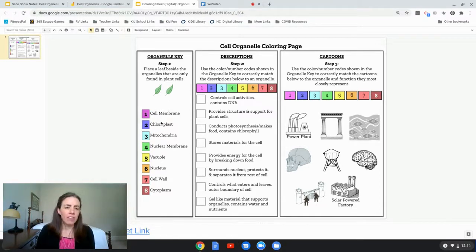So if you'll look here, we have the names of all the cell organelles with these nicely color-coded numbers beside of them. We have descriptions of what different organelles do, and we have these cartoons that help illustrate the function of different organelles. So we're going to work our way through this very quickly, and then I'm going to let you guys take a look at it yourselves.